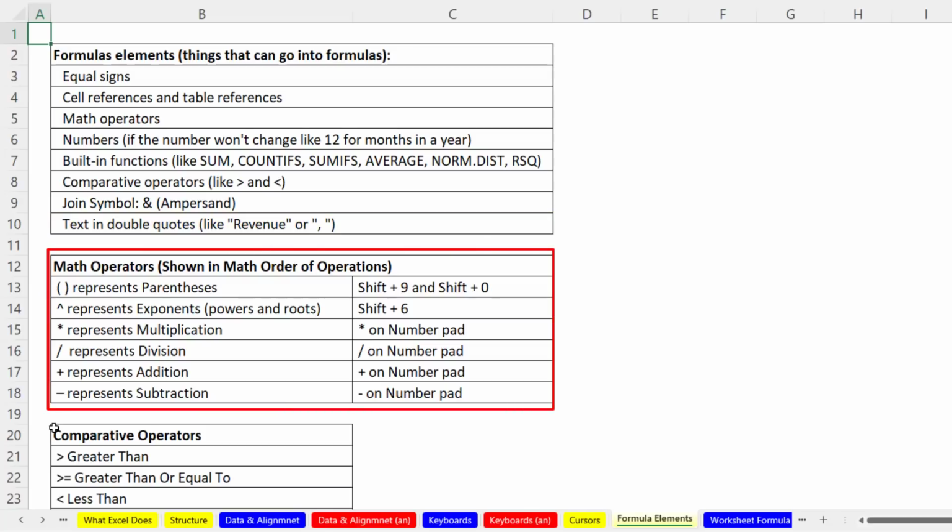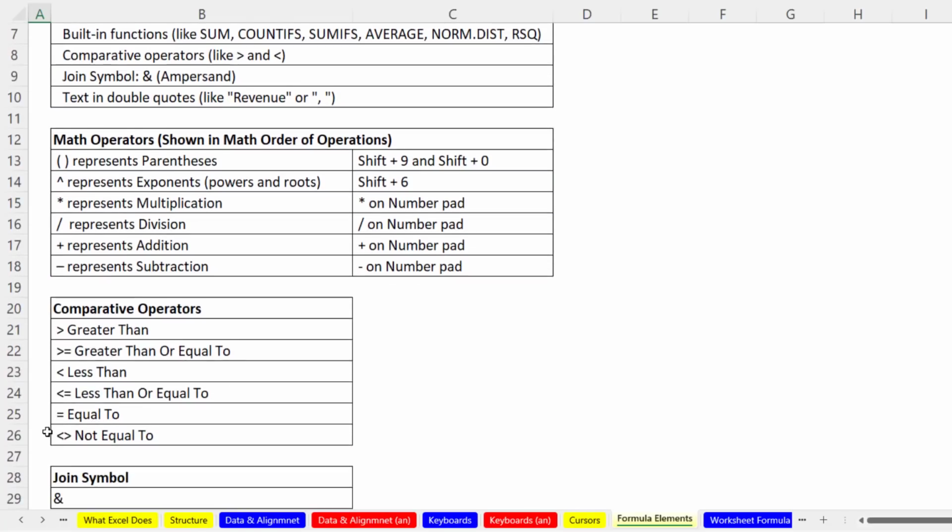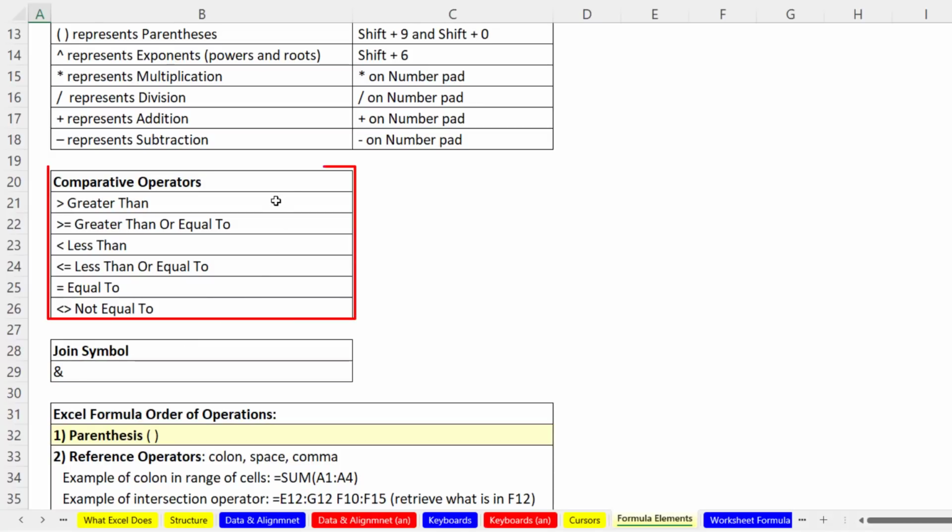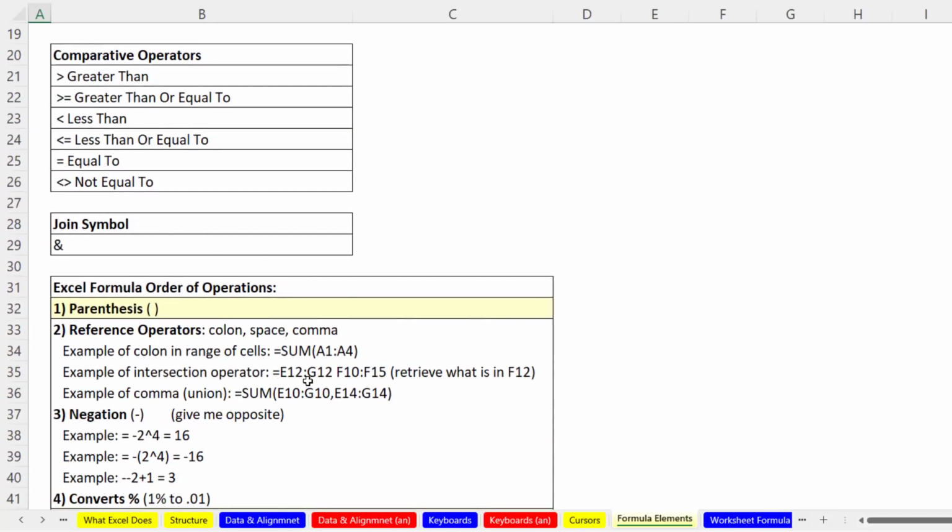Now here are the math operators presented in the math order of operations. Now comparative operators, we'll use a lot of them in this statistics class. The only difference from math is that we do not have a single character for greater than or equal to or less than or equal to. You type 2 characters, one after the other, and we'll see many examples of that.